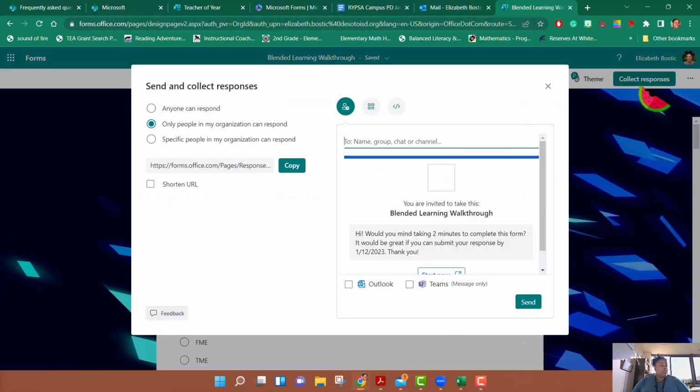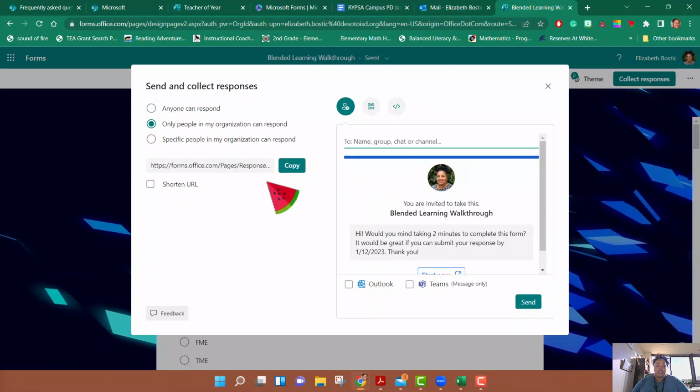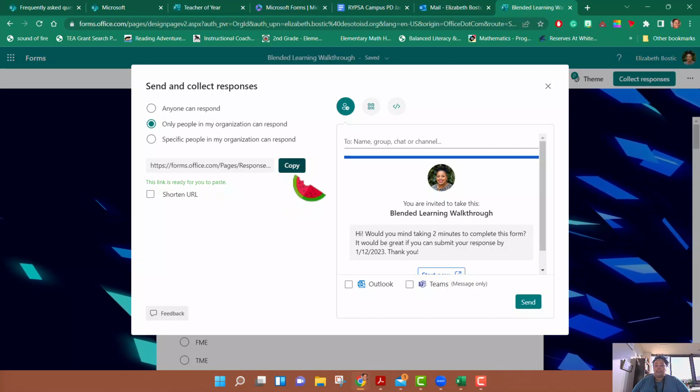Then when you click on collect responses, it will allow you to send them an email or copy. If you send this, you copy the link and you can email them in a separate email.